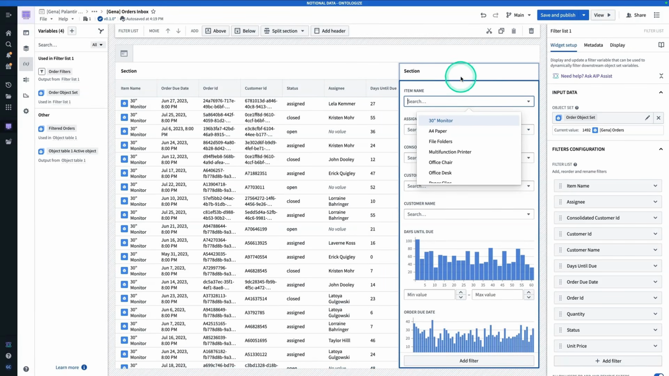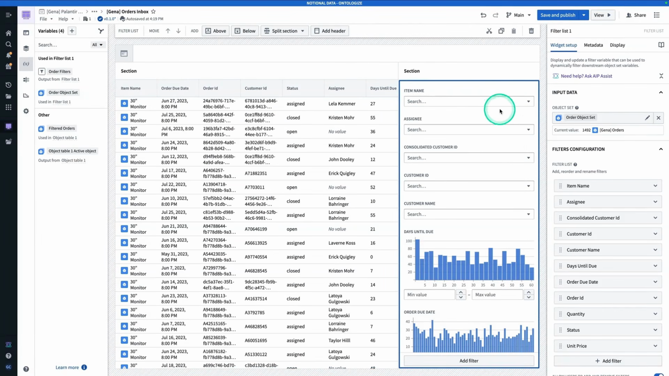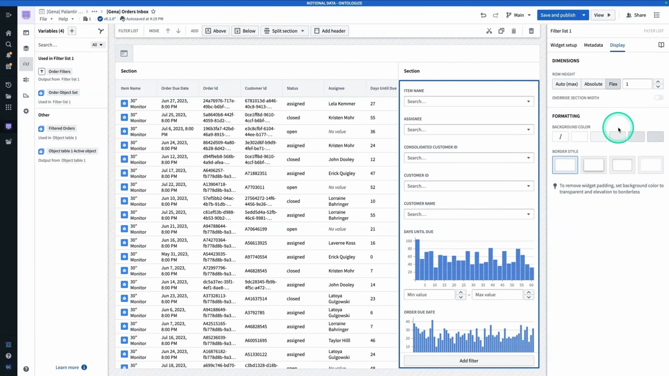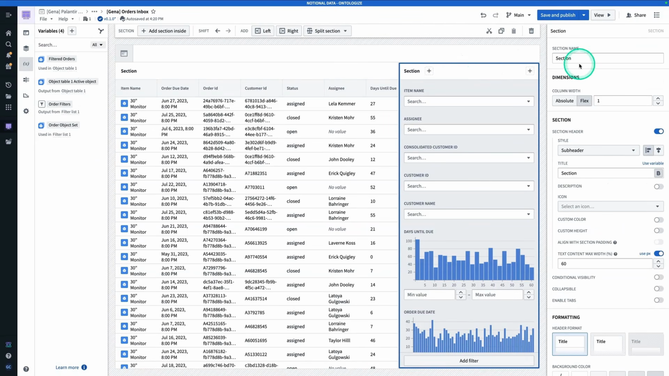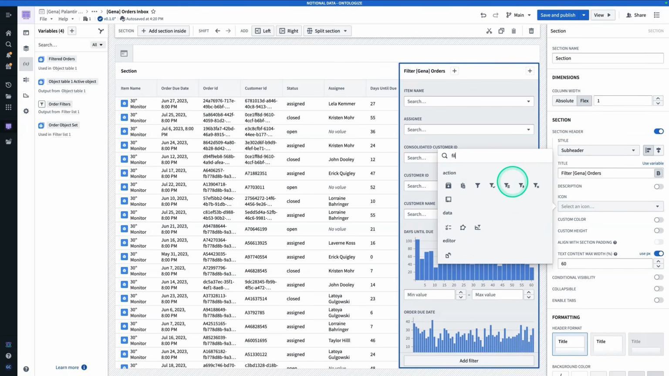Now let's go configure how our filter is displaying. So here in the filter list widget, you're going to navigate to display, and you're going to change the background color to light gray 4. And so now our component is gray. And now let's click on the section that contains this widget. And we're going to rename this section title to filter your orders. And you can add an icon here. We like to do a filter icon for a filter list widget.